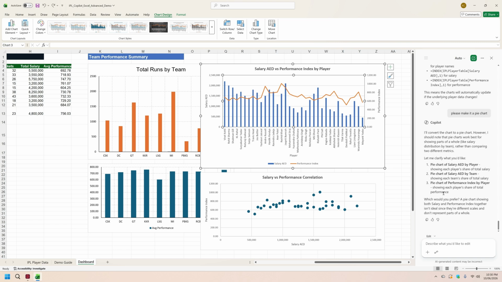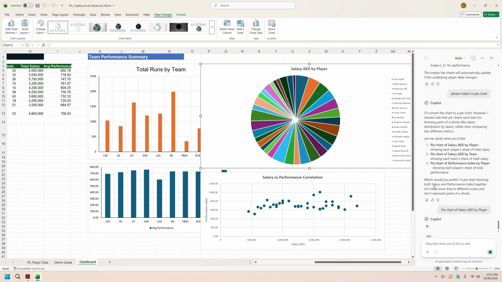So it's saying that the pie chart showing both salary and performance together isn't ideal. So it's telling you that the pie chart wouldn't look good. However, it's giving you 3 other options. So let's select the first option. It created my pie chart as per the salary per player. And it did advise you that a pie chart wouldn't work with salary and performance index together. So it did advise you as well as it gave you options to create a different pie chart.